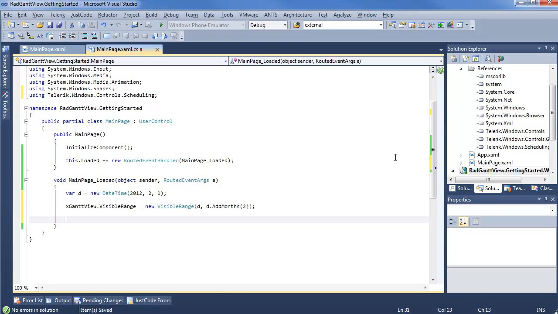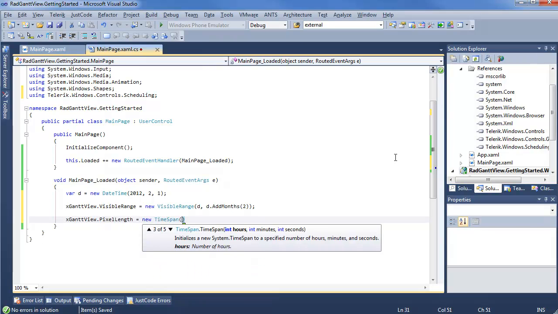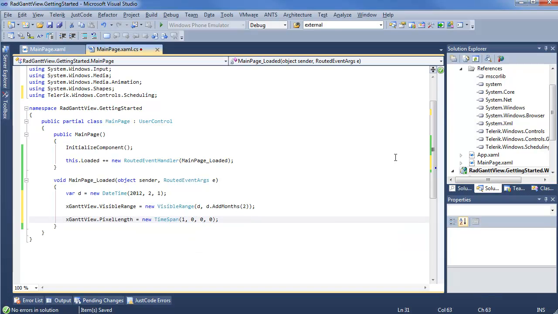Next up is our pixel length. And here, if we go into IntelliSense, PixelLength, we're looking for a TimeSpan. So we'll say new TimeSpan, and here we can say 1 day, 0 hours, 0 minutes, and 0 seconds. So now we have visible range and time span for pixel length.